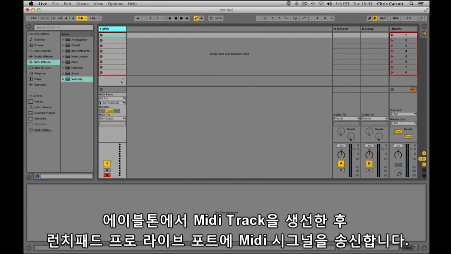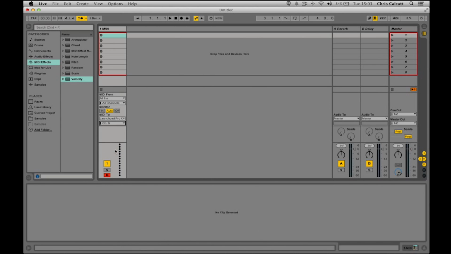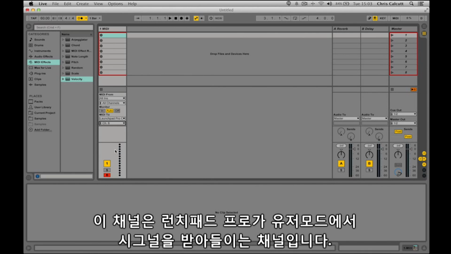I've created a MIDI track in Ableton, and I'll send the MIDI signal back to the Launchpad Pro live port. I'm also going to change the MIDI channel to MIDI channel 6. This is the channel that the Launchpad Pro will react to in user mode.